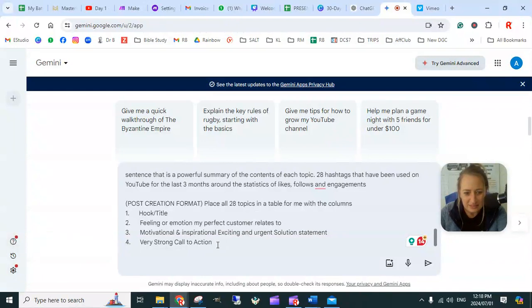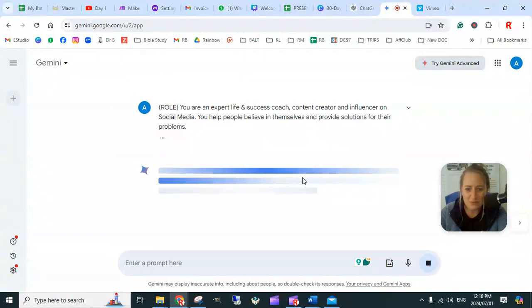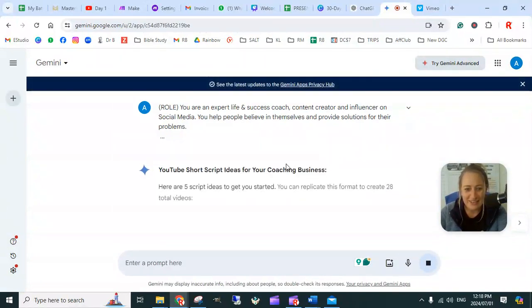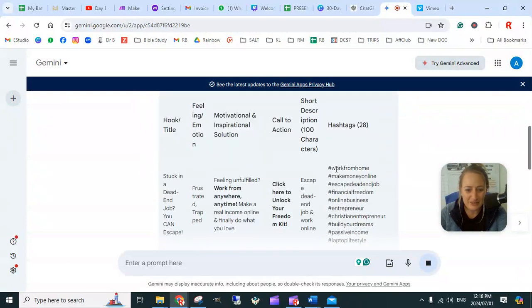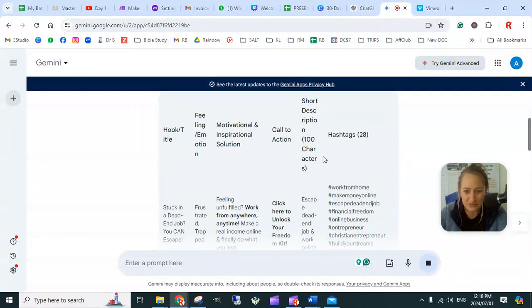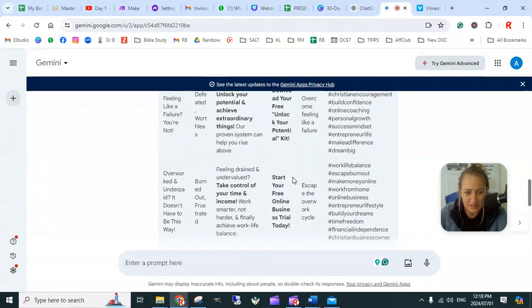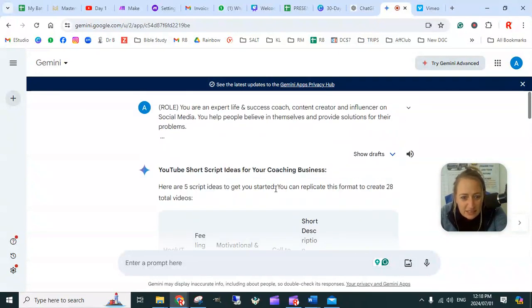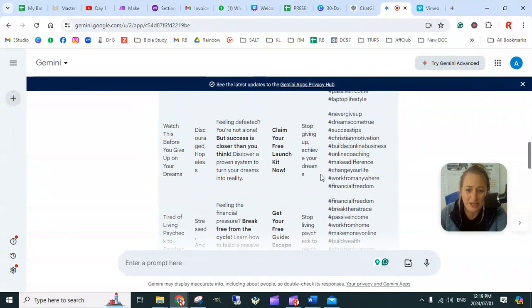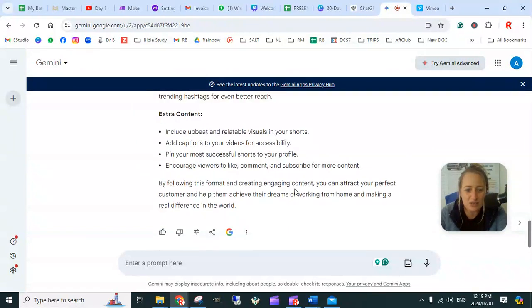So, post creation format. Let's see what it does. I'm super excited to try out this new AI. I've never used it before. So there we go, it's throwing out the content for me. I just want to quickly check, because sometimes it will say here are 5 ideas to get you started, you can replicate this format to create 28 total videos. So now what it's done is it's told me it can only produce 5 at a time, which is fine.